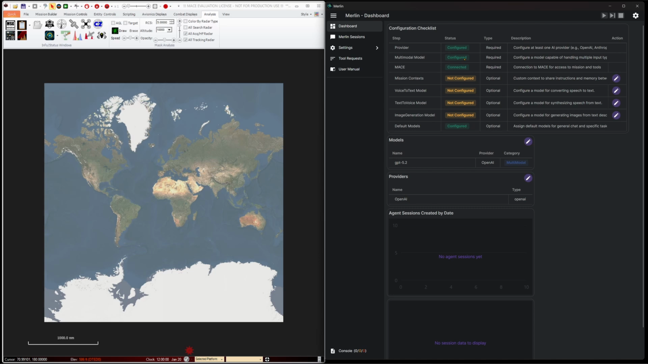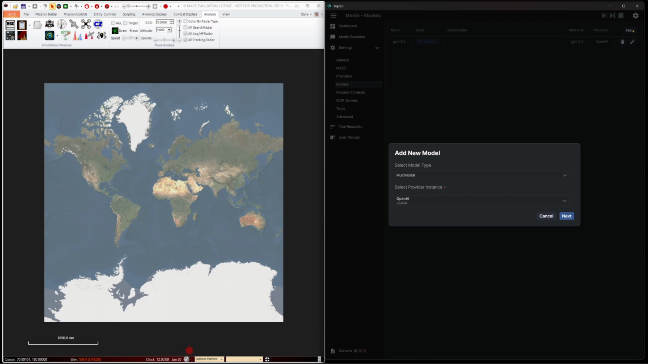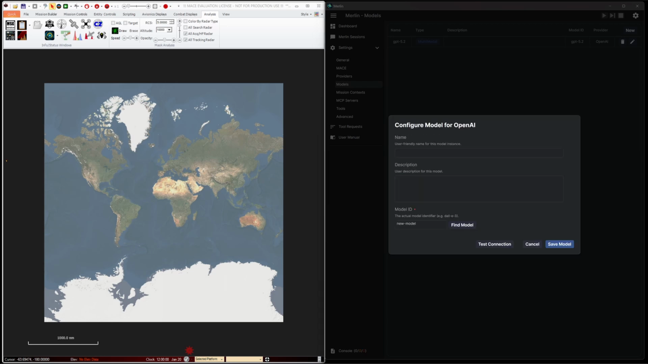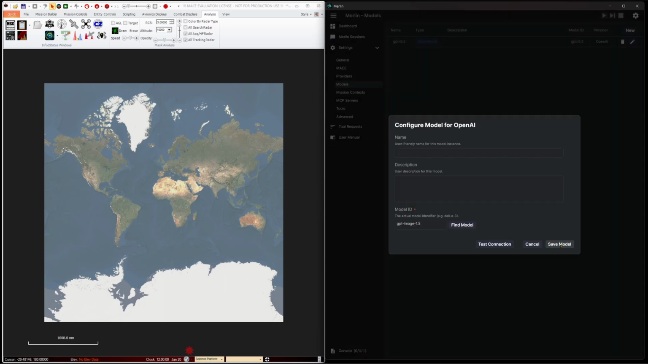Okay, but actually I don't need to keep going back to the dashboard. If I go to settings, this models page will just take me straight back to where we were, and I can just add the rest of the models. So I will add the image generation model, and that's going to be OpenAI as well. Find model, and I'm going to use GPT image 1.5. Save the model, and it fills in the name.